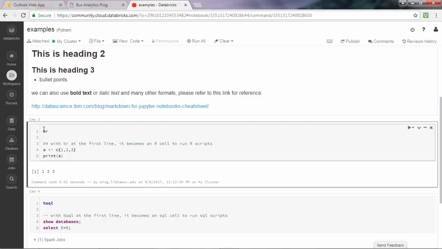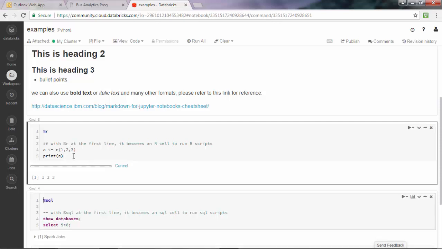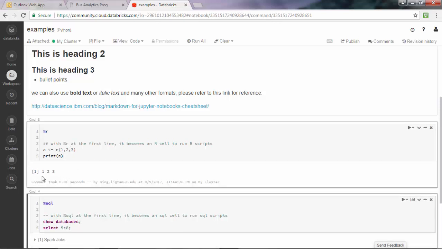If we do not put the %r at the first line, you're going to see some error message when you write. But it has the flexibility of defining an R cell by using the %r at the first line of the cell, and then it becomes an R cell. You can write and run R code on the following lines. Let's do it. Using Shift Enter, then we can see it prints out the 1, 2, 3 as the result.